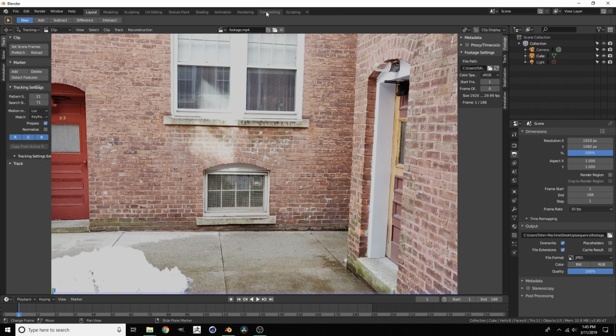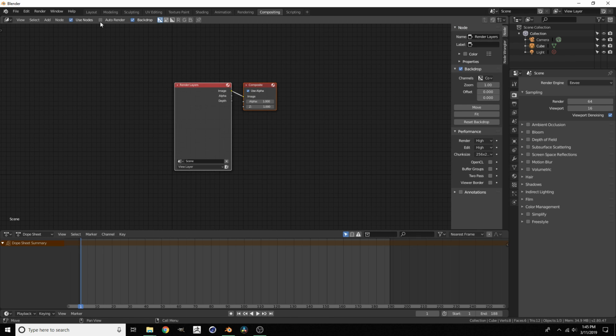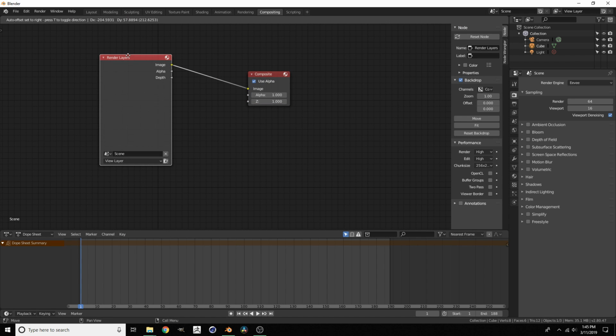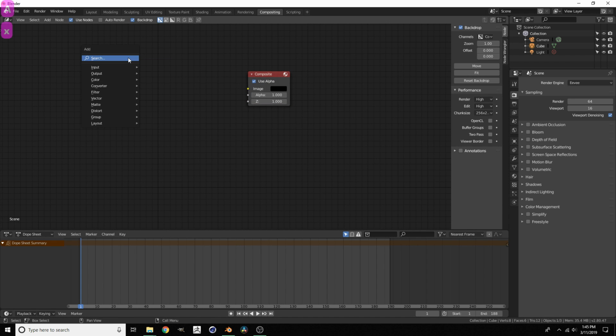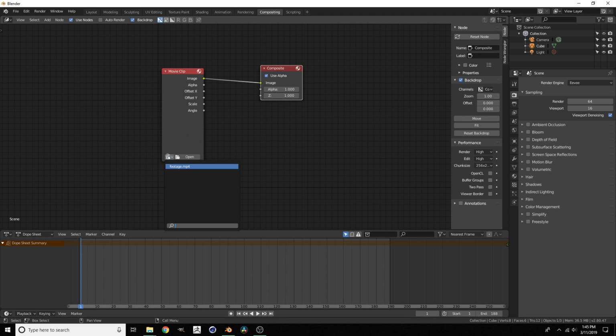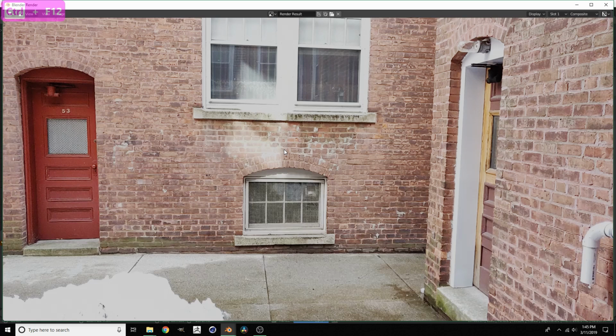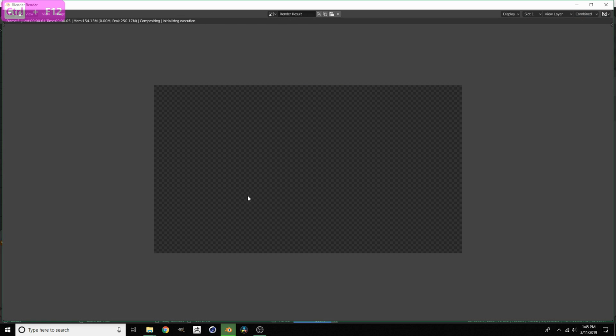Now that the footage is loaded, go into compositing and turn on use nodes. We're going to take this and delete it with X, then Shift A to add input, and then movie clip. So we added a movie clip node, which we're going to connect to this composite output, and then we're just going to set the footage to be the footage. There we go. And now when we hit render animation or Control F12, it's going to automatically go through our footage, and each frame it's going to save in here.